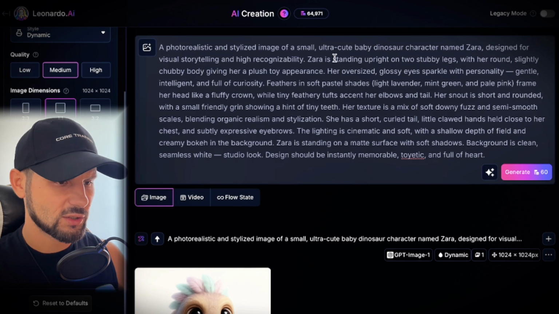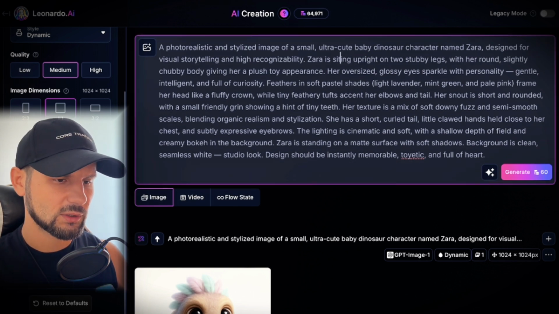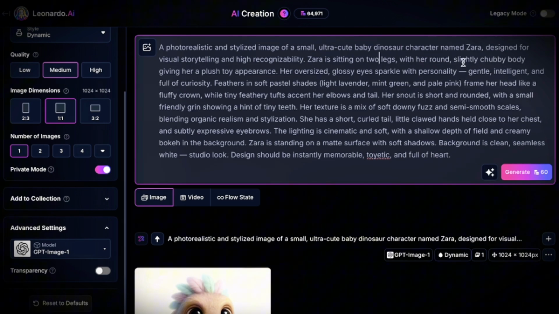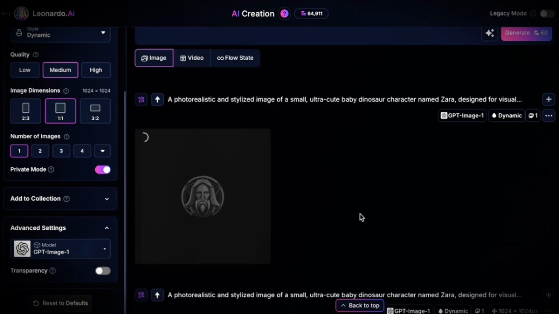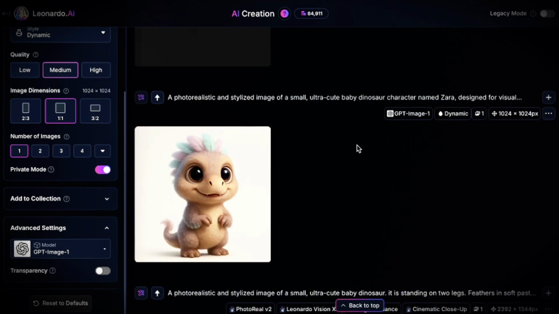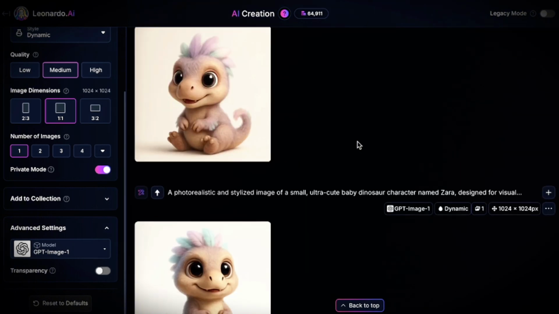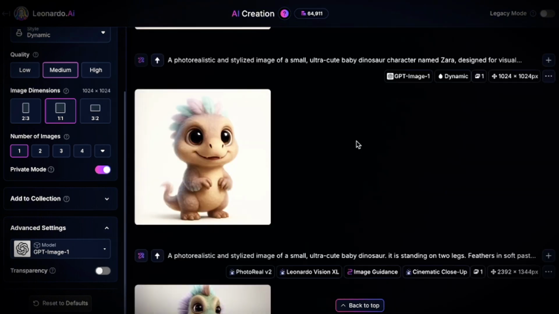Next, I just changed the pose in the same prompt. Now she's sitting. Give me a few seconds. Hit generate. Now we're just searching for the right one. When we get it, I recommend generating a high quality image. And check it out, way better consistency than before.